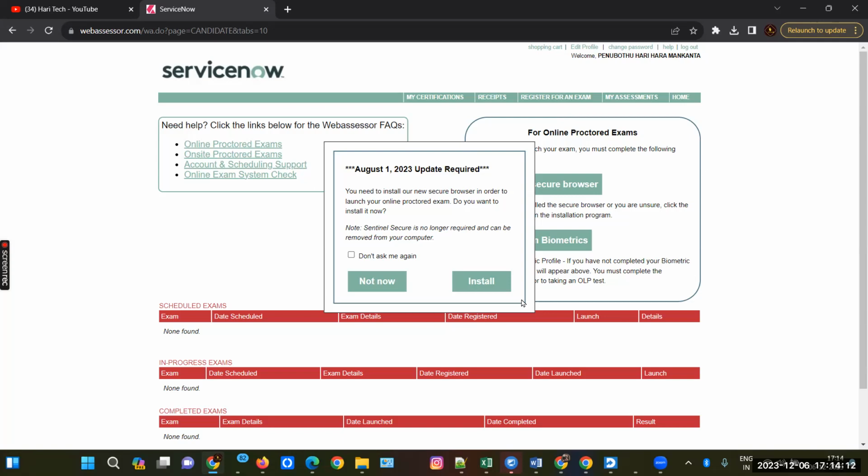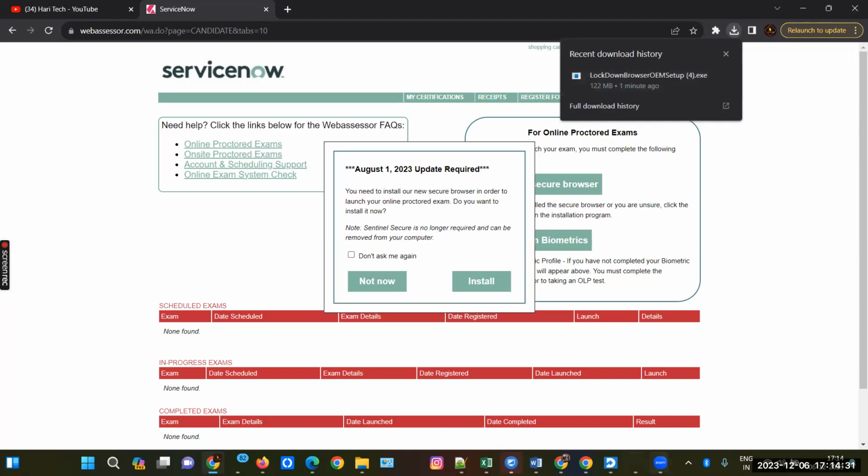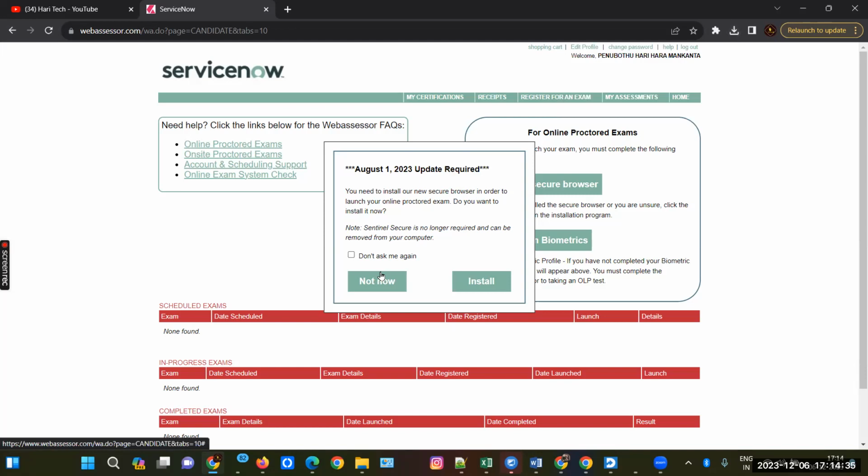A Windows 10 or 11 laptop should work fine. Windows 10 or 11, that's completely fine. And a good room with good lighting and a good network as well. These are all the prerequisites. If you have these, you can install the Lockdown Browser, double click and open it, and complete the installation. That's it. After completing that, you can attend your exam.